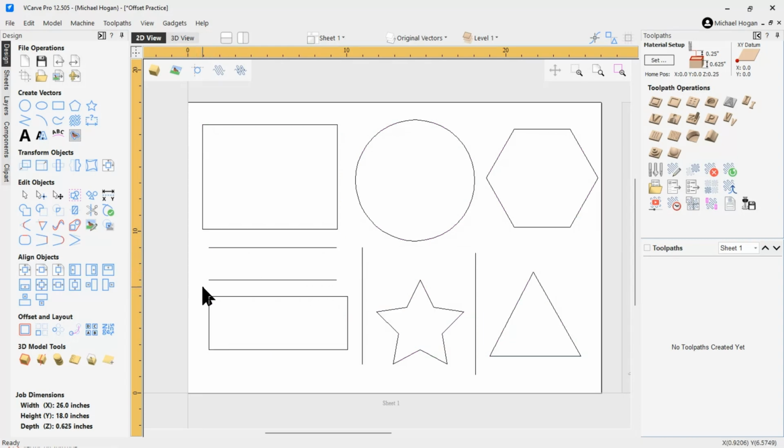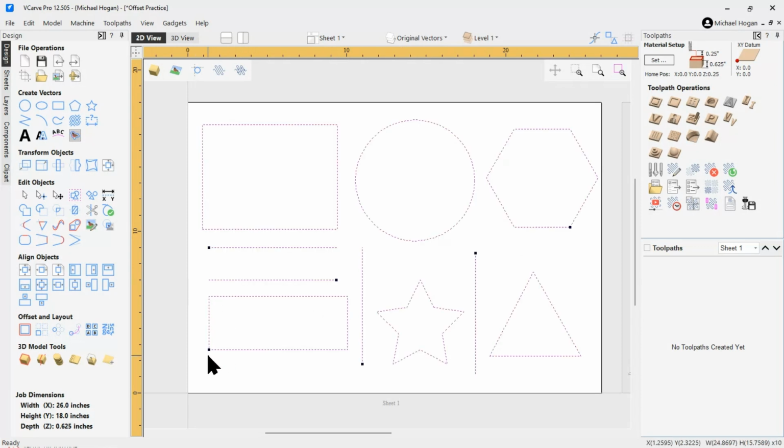What looked like they were closed, these two closed vectors right here, the hexagon and this rectangle, if I do the Control A again, you'll notice what look closed are actually open vectors.